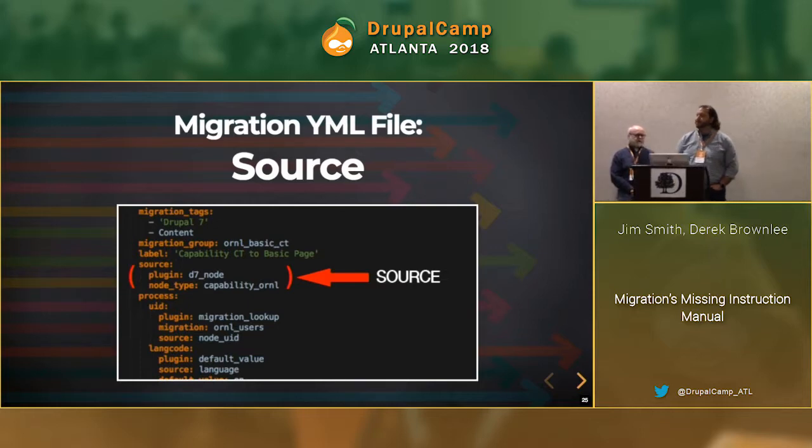So the source part in your migration definition, here's an example where the plugin we're using is D7 node, and the node type, capability ORNL, that's a content type in our source database that we're going to be dealing with in this particular migration. And that particular one is a core plugin.